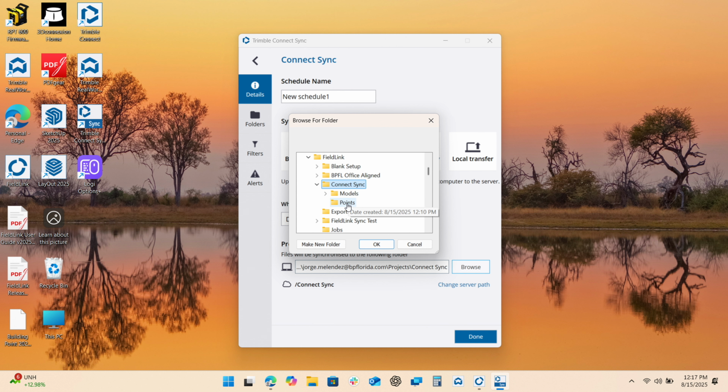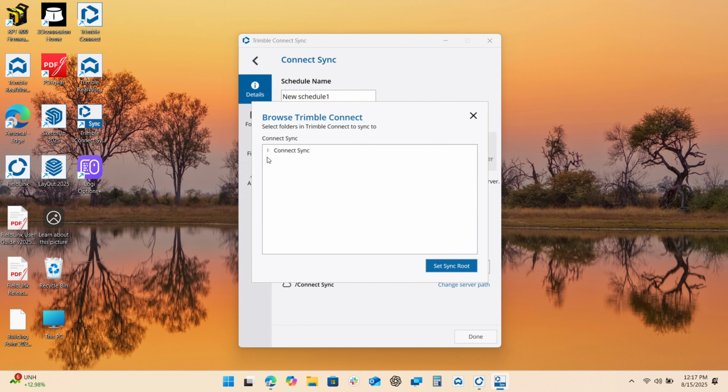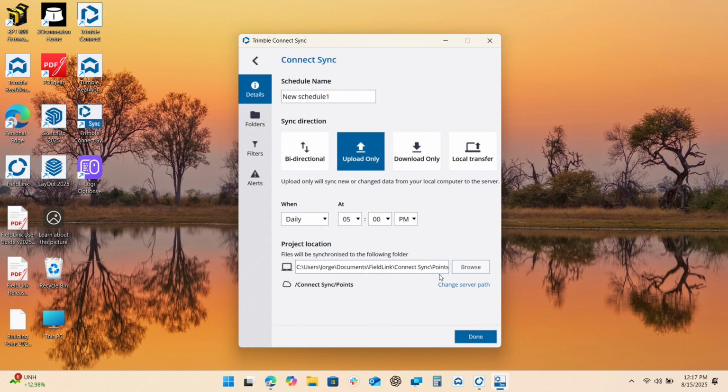That is correct. This is where you were actually manipulating it earlier when you just made that change in Field Link Office. This is that file. That is correct. So we're selecting our points. That's what we're going to push. And then we're going to select the server where it's going to go. Right. So we want points also, so that's what we're updating. That's where we'll see it.